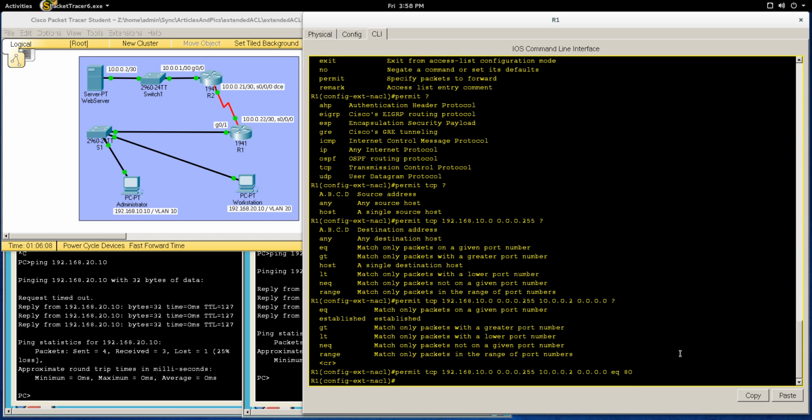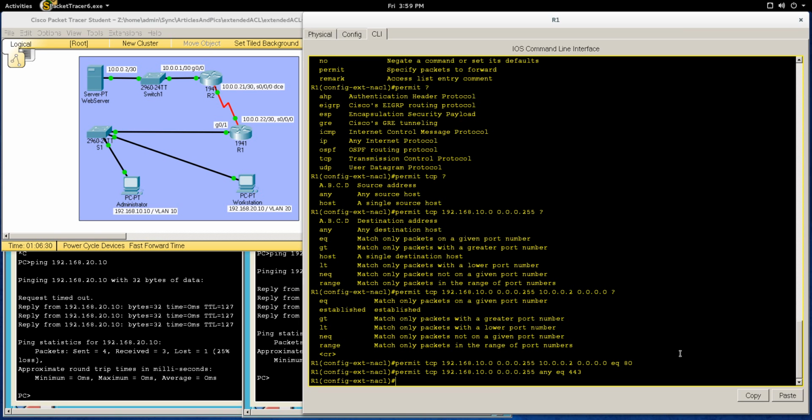Okay, let's enter. I'm just going to do the next one. I'm not really going to explain too much. So permit TCP 192.168.10.0. Now I'm going to say any, because then this is going to be traffic to anywhere as long as it equals port 443. So the administrator is going to be able to contact that web server over HTTP, and it's going to be able to go anywhere with HTTPS.